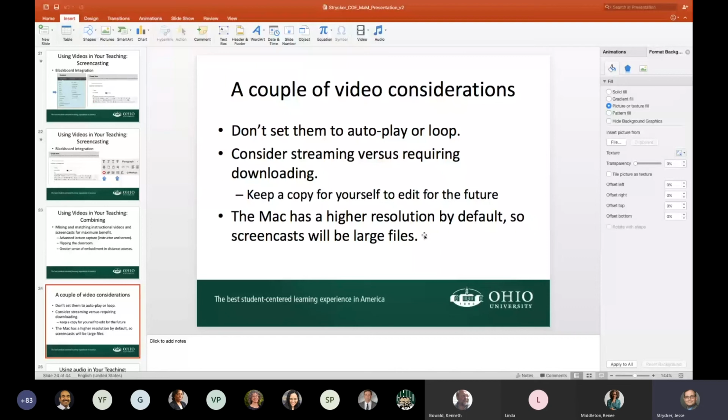One thing to keep in mind, if you do your work on a Mac, the Mac by default has a higher screen resolution, which means any type of screen capture you do is going to be a much larger file by default. And so you can end up with some pretty huge files. So just be careful about that when producing some of these things.